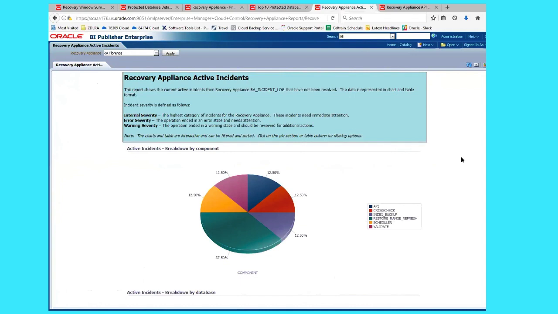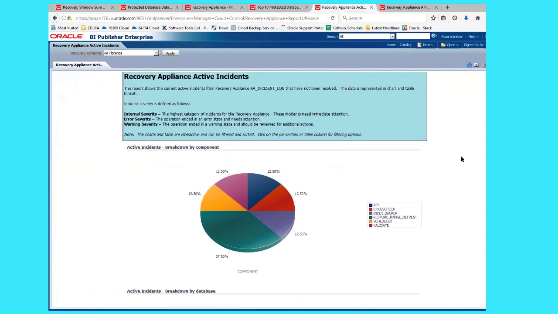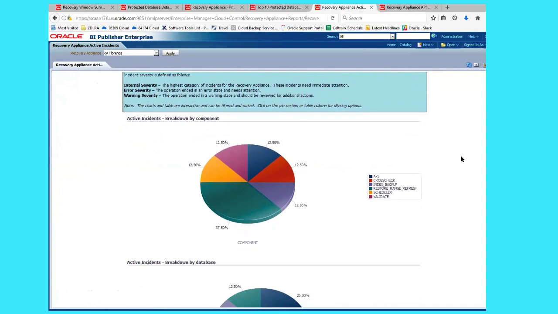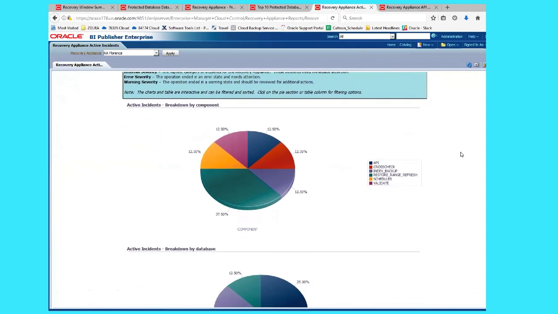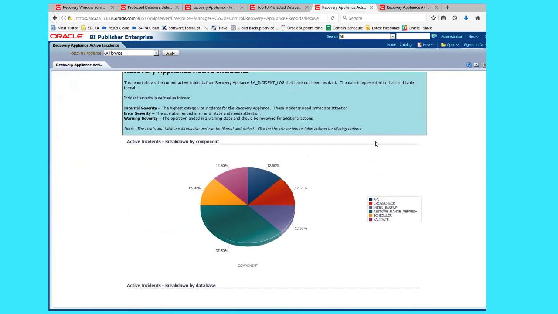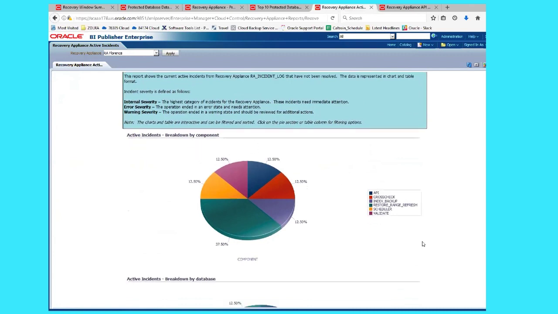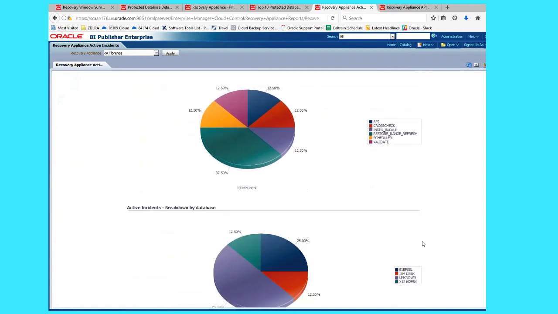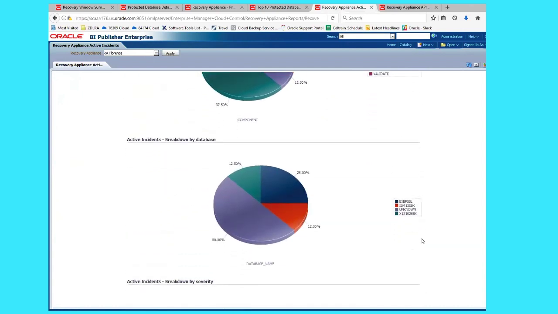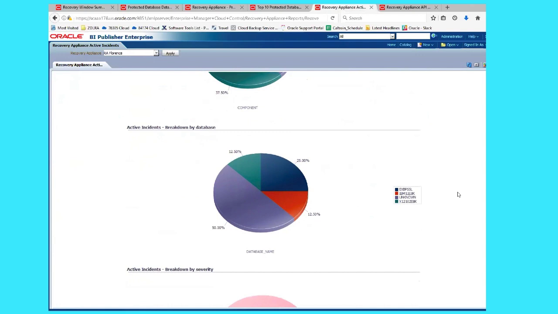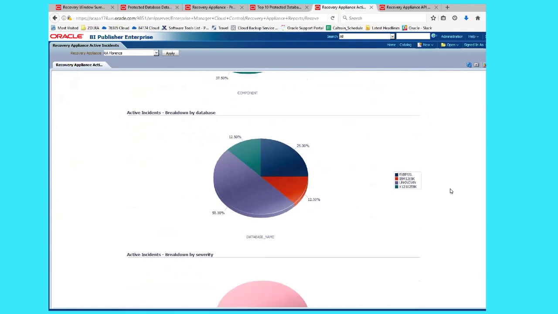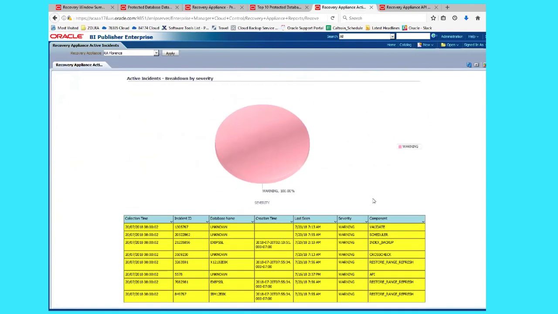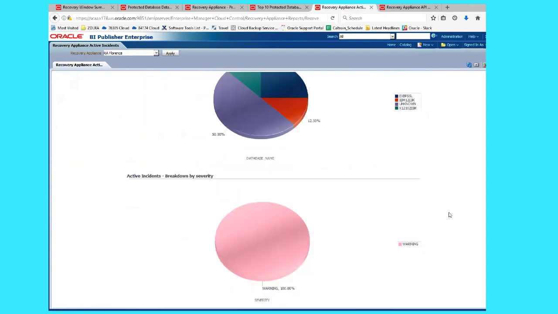Okay, so active incidents. These are all the incidents that are currently open on the Recovery Appliance. So you can see everything that's occurred. This is by component breakdown. So these are the different API components, cross checks, index backups, etc. These are the active incidents by the database. So these are all the database names and the incidents that are associated with them. You can click on a database and it will refilter. I'll do that in just a moment. And this is a chart of everything that's happening, so all the warnings that have occurred.